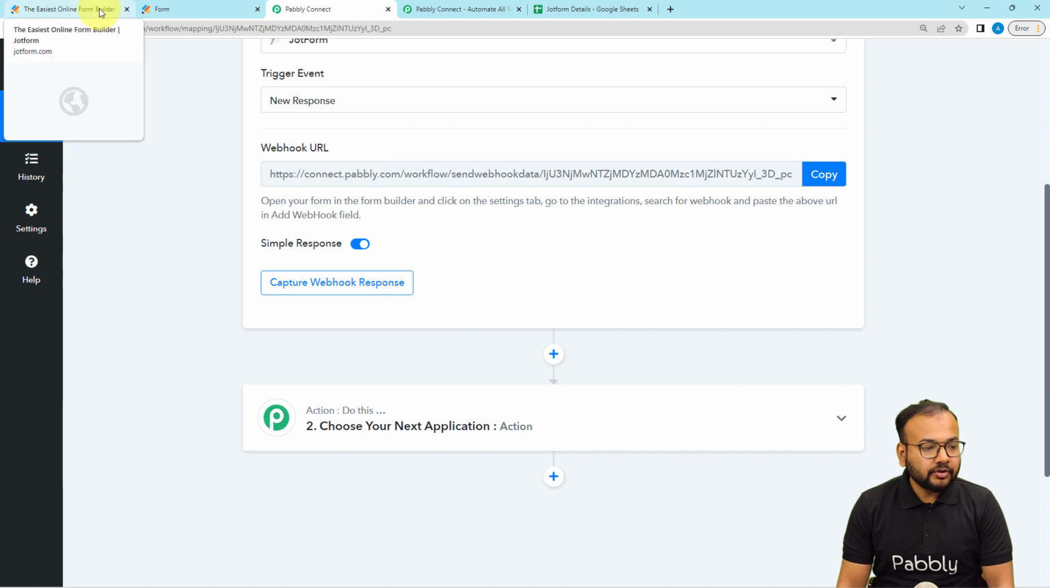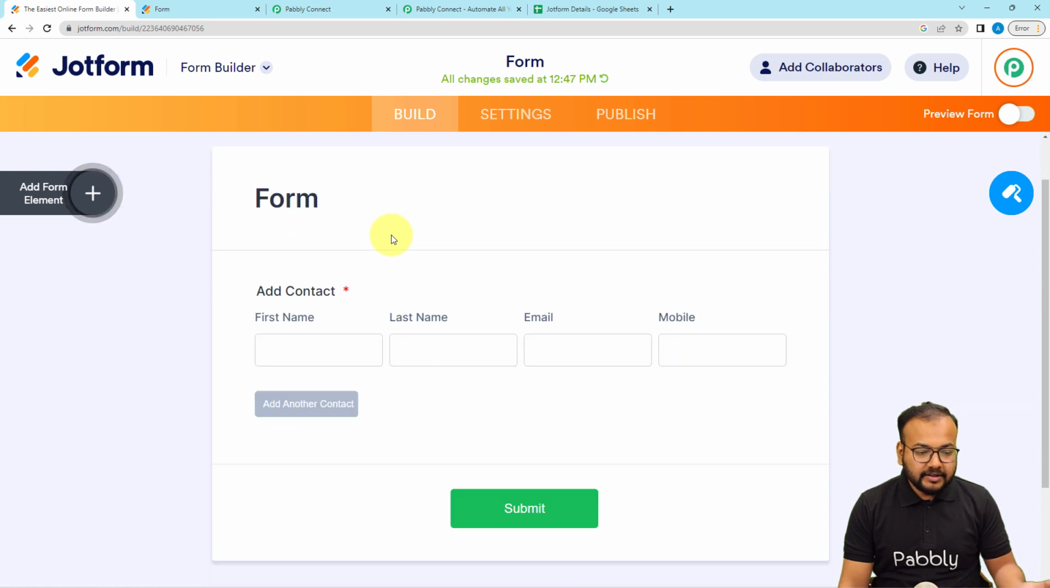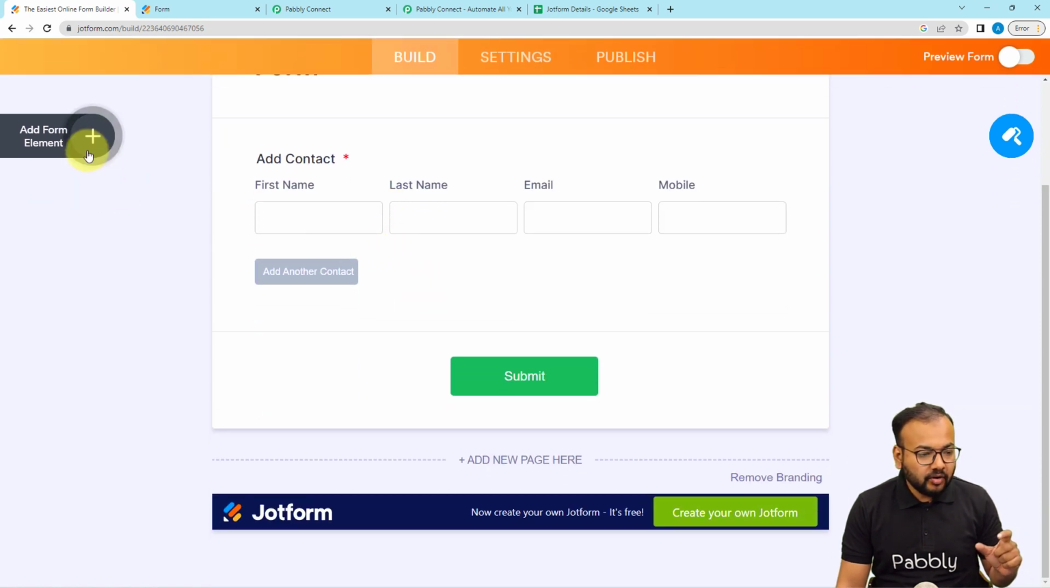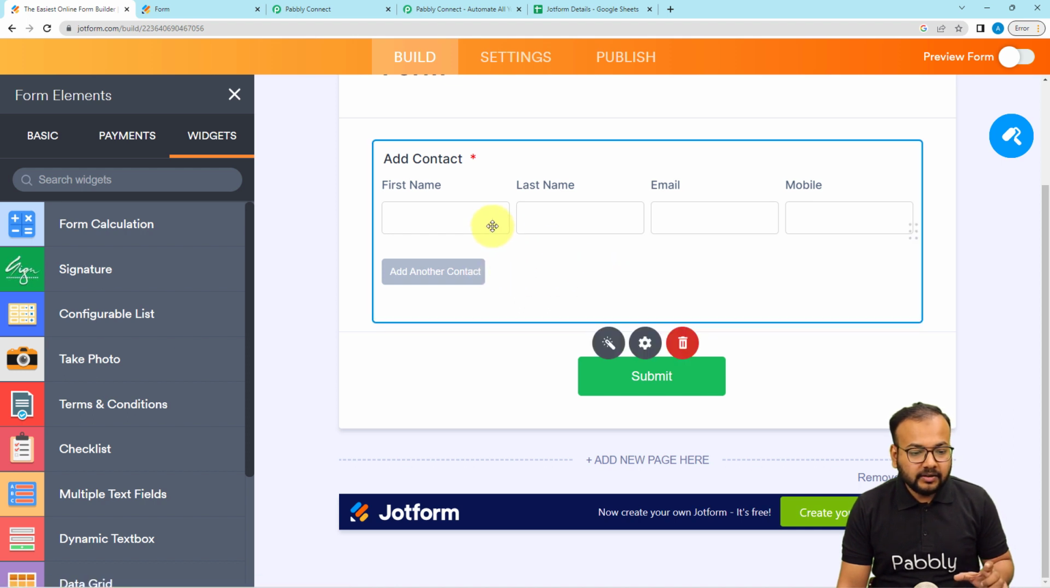First of all, reach your Jotform application's dashboard and open the form that you are building. And guys, here you can see this is the form I have created. And in this form, I have created a widget element. So when you click on this add form elements, you will find this widget section. And under widgets, you will find this configurable list option. So with the help of this option, you can create this kind of form. And here, when you enter the first contact details, you can click on this add another contact button and another field will appear, and that's how you can add the contacts in bulk inside the form. Okay, so this is about the form.